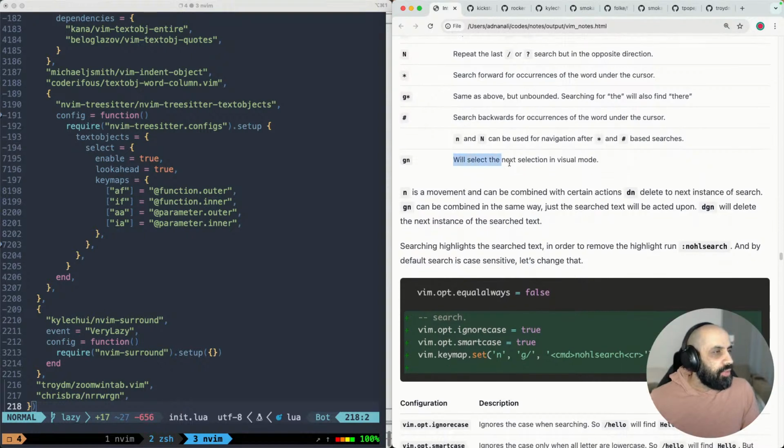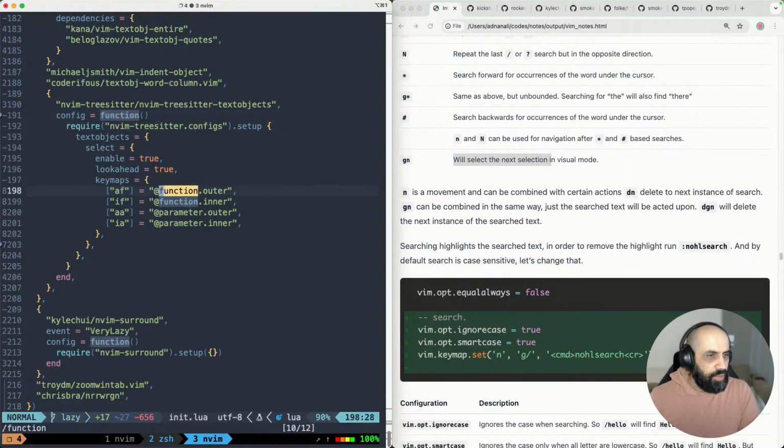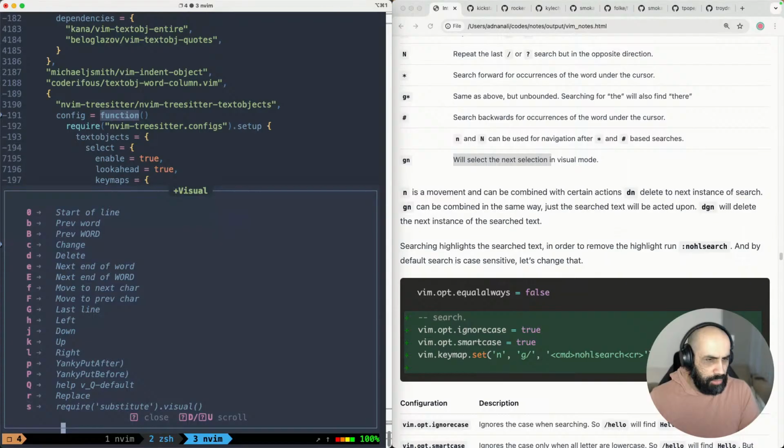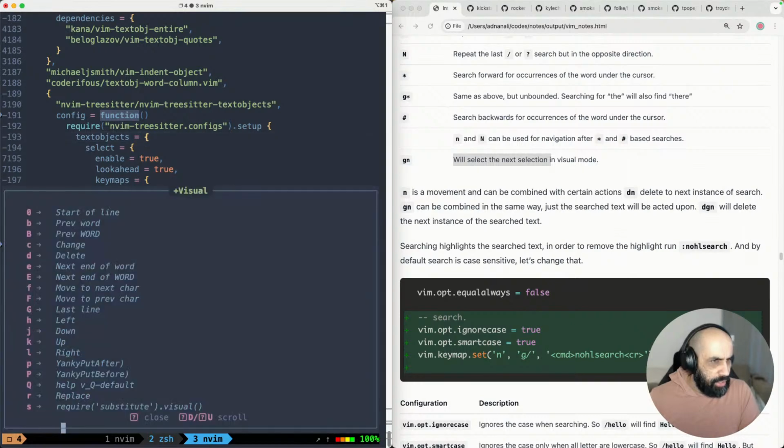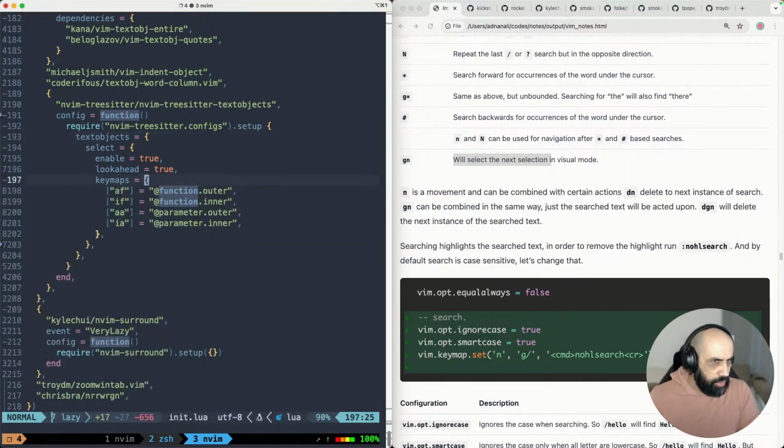gn, I feel like this is worth covering. For the longest time, I did not know about gn. It will select the next selection in visual mode. So let's see what that looks like. If I say slash function, enter, I'm here. If I say gn, nothing's happened. gn, gn. Well, when I'm here and I do gn, it did take my cursor over here.